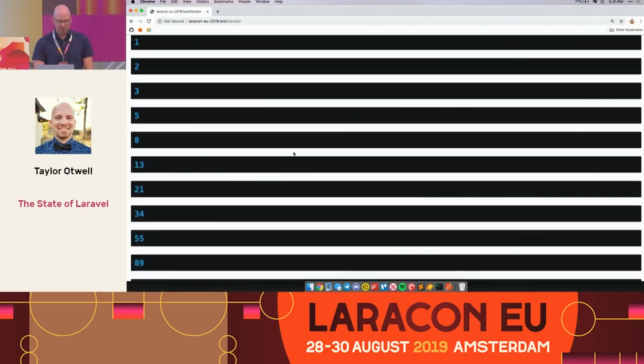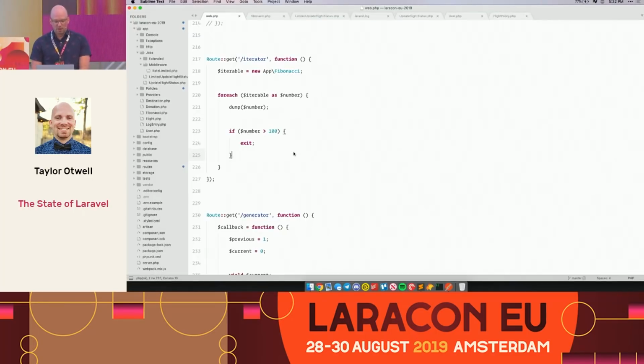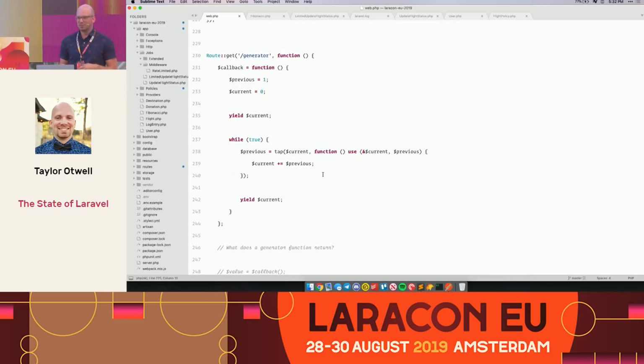All right, so we get the Fibonacci sequence up to a certain point. Now, what generators did when they came out in PHP is they let you do the same thing without a lot of the class boilerplate. So they let you just have a function. In this case, I'm just doing an inline callback, an anonymous function. And whereas most functions would typically return once, a generator function can return any number of times, as many times as it needs, to iterate through its values.